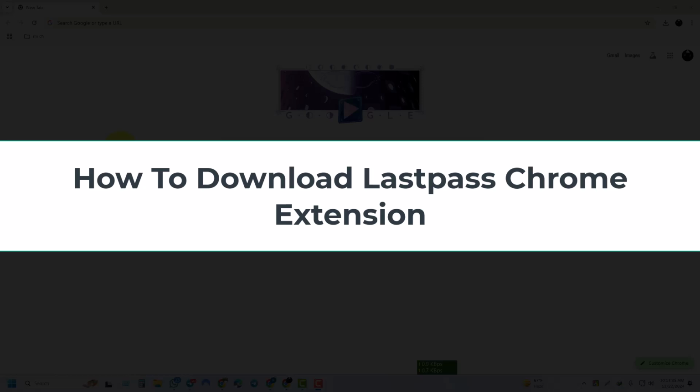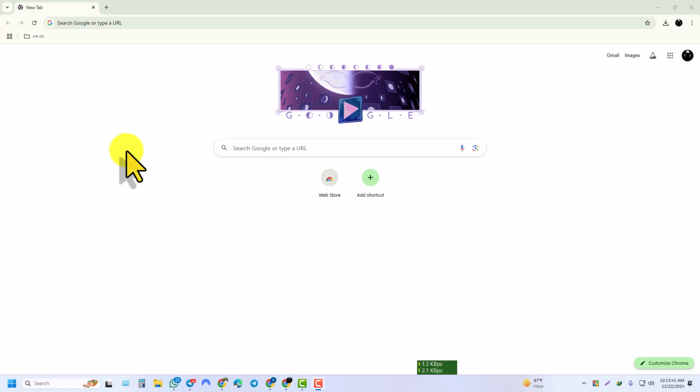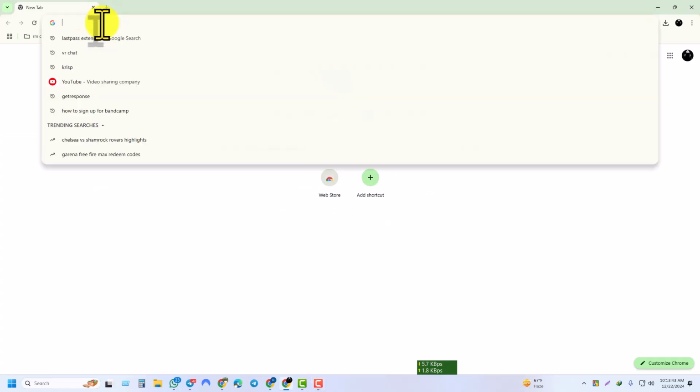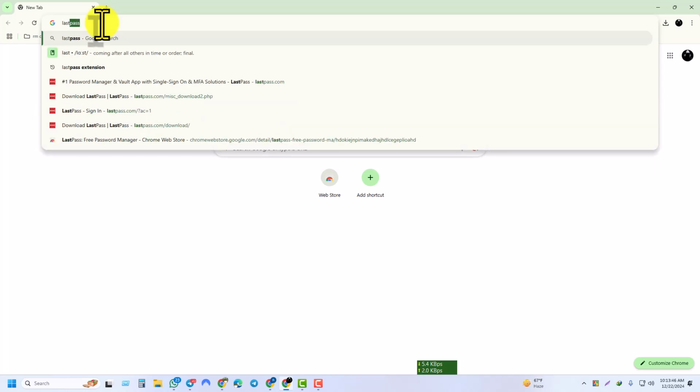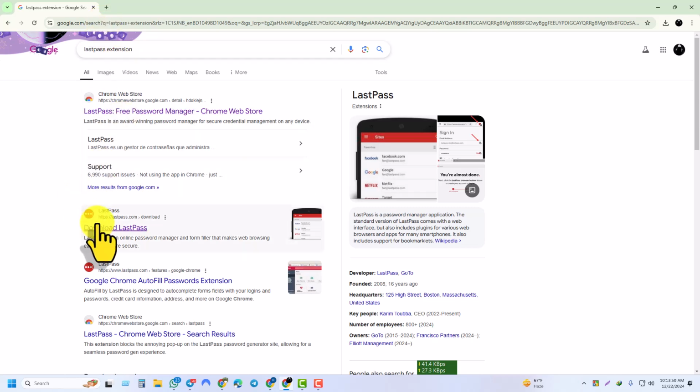Hello viewers, in this video I am going to show you how to download the LastPass Chrome extension. First open your Chrome browser, then search on it LastPass. Then go to lastpass.com.